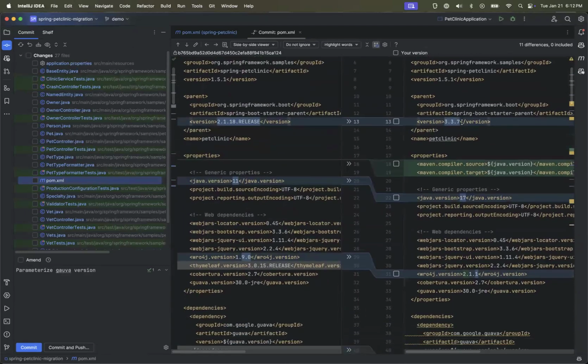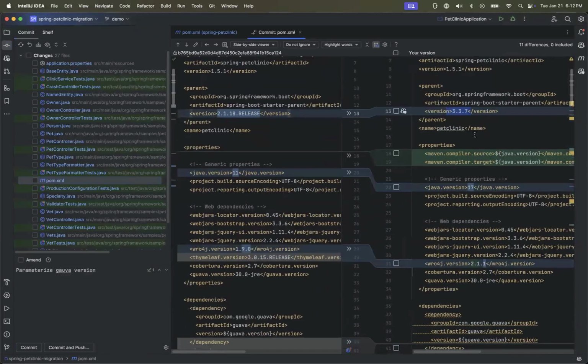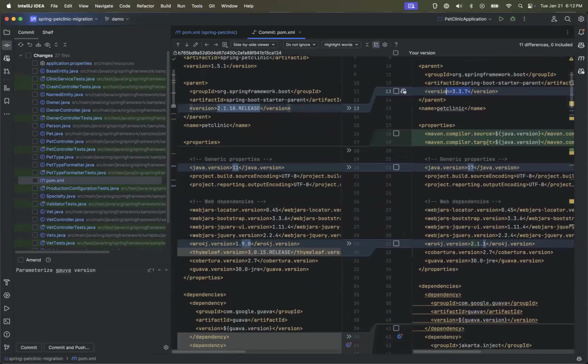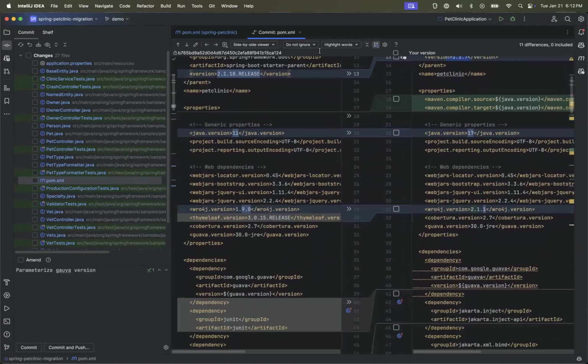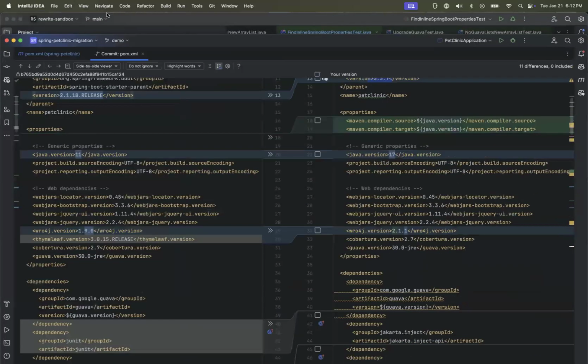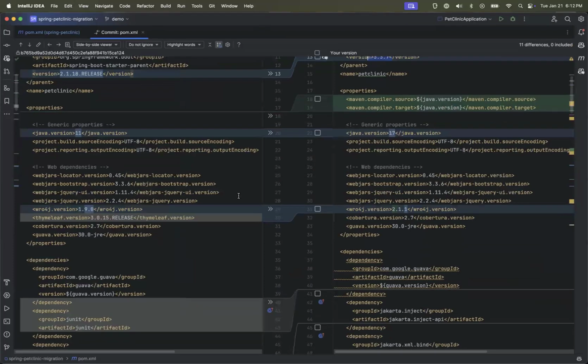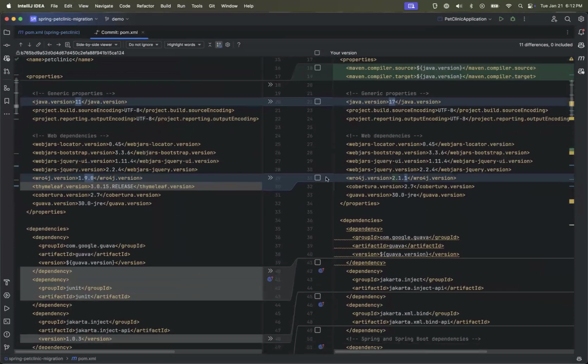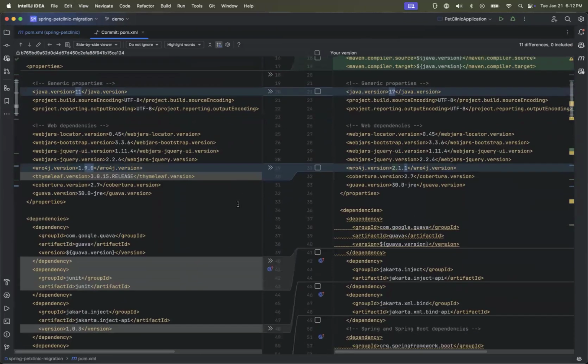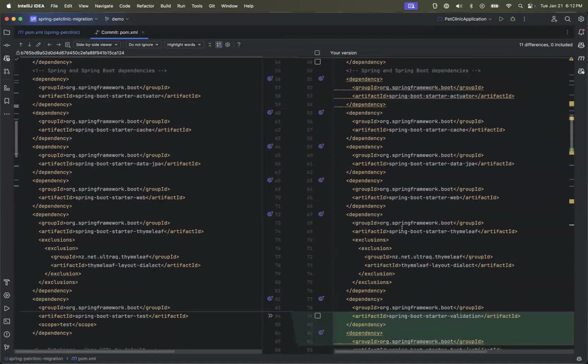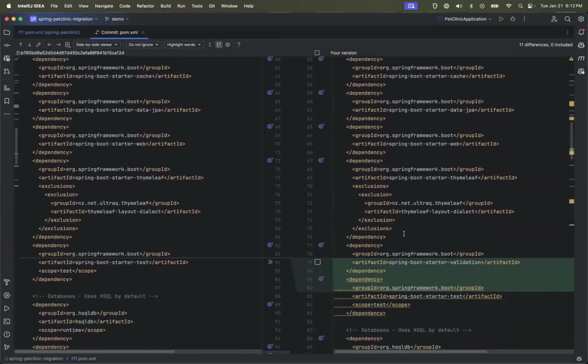First off, you can see that it upgraded the parent. You can see it added these two compiler things. Again, let me make this bigger. Okay. The other thing that's interesting is that when it's upgrading dependencies, sometimes the dependencies might be expressed as a property. If you go down and find this in here, you'll actually find it's expressed as a property.